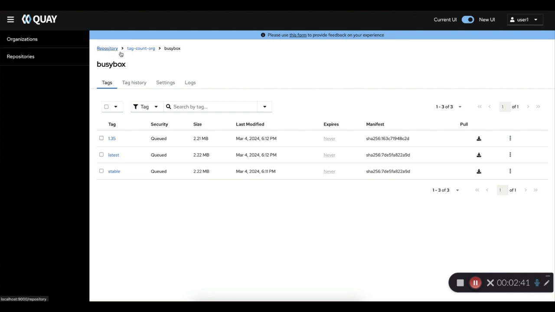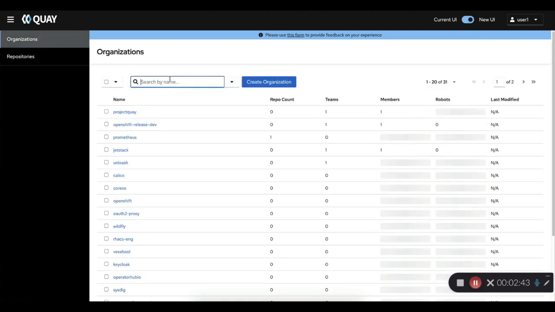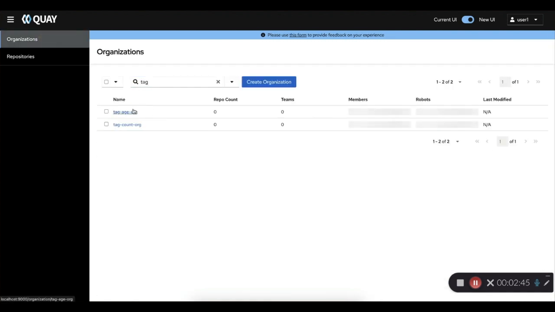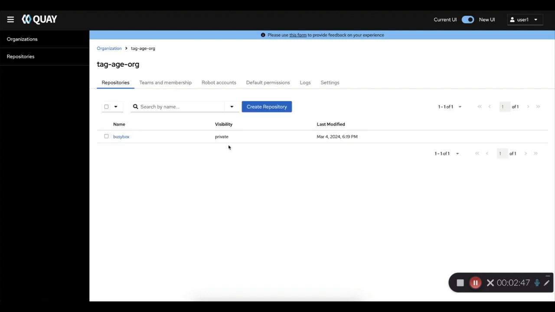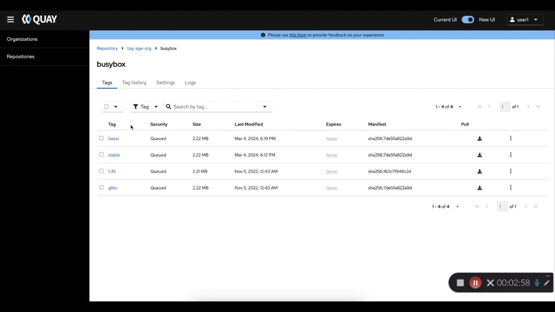So this is the first policy method. The second policy method is the tag age, wherein you specify the timestamp for the given repository. Again, I have a BusyBox repository with 4 tags in it. 2 of these tags are recently created, and then I have 2 more that were created in 2022.